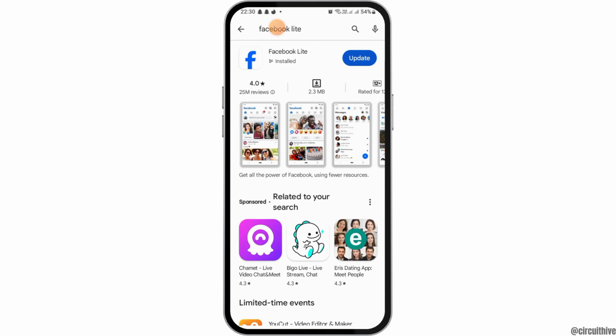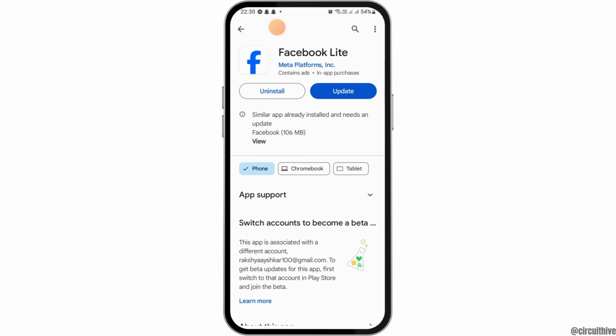After you see an interface like this, instead of the option of update, you can see the option of install there. You have to tap on install, and after you tap on install, the application of Facebook Lite will be installed on your mobile device. You have to wait until it reaches 100% because after it reaches 100% it will be installed on your mobile device directly. So this is the way on how you can install Facebook Lite.